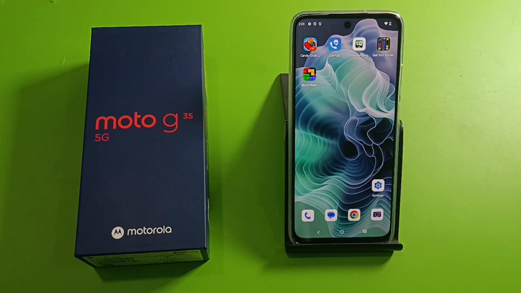In this video, I'm going to tell you about how you can create your Gmail ID in your Motorola smartphone.